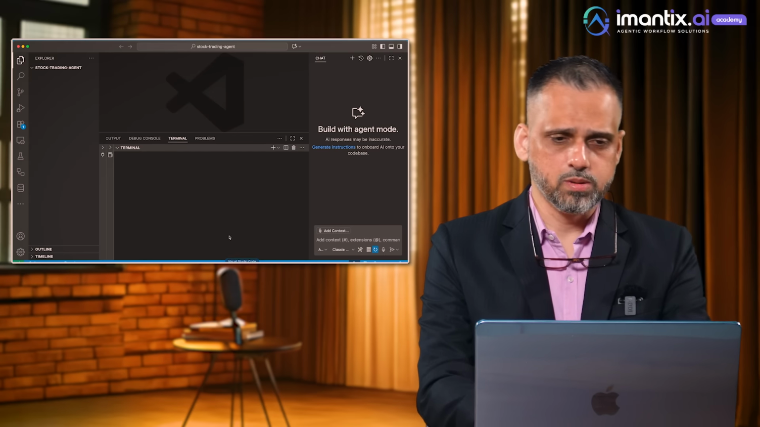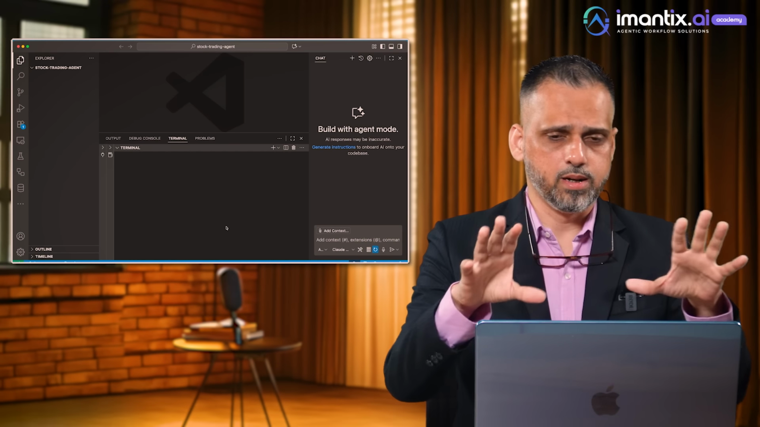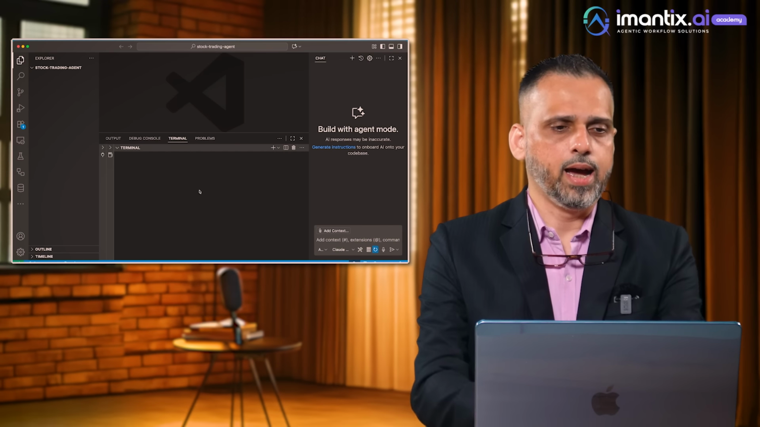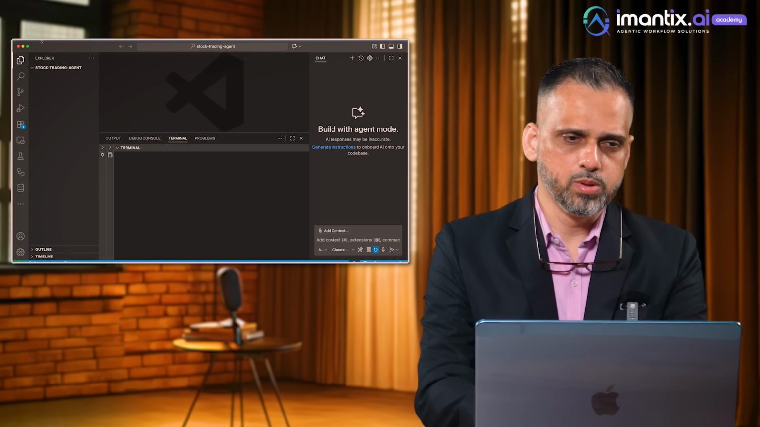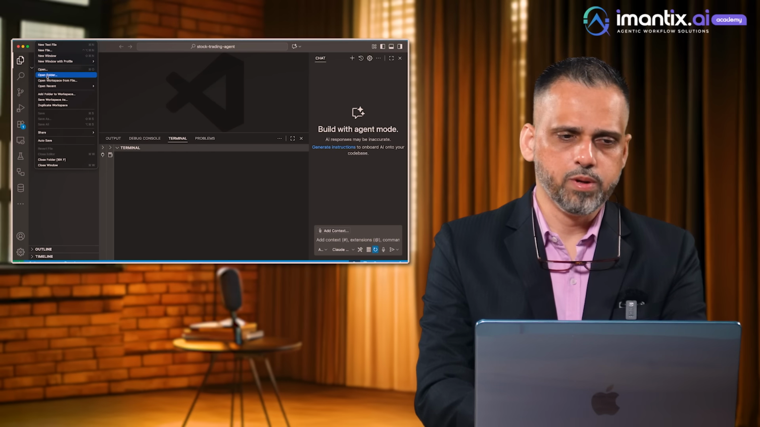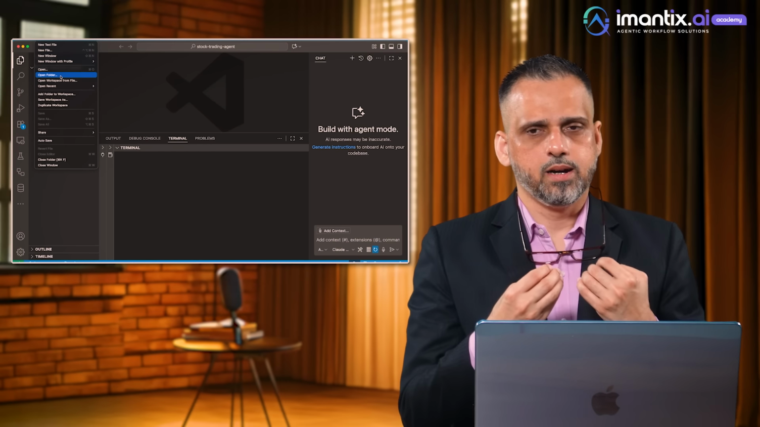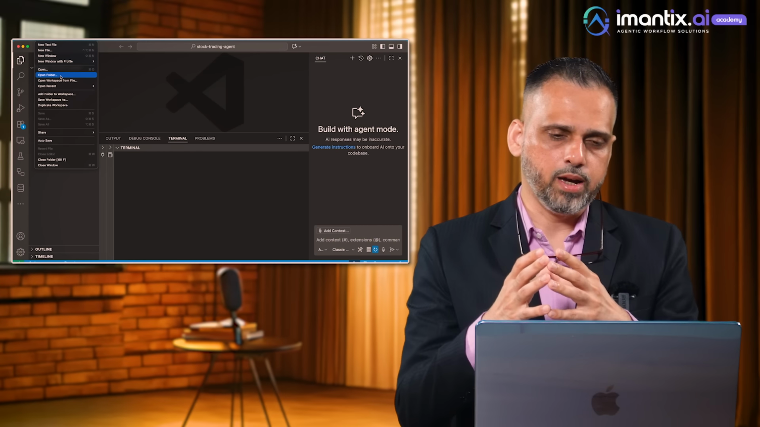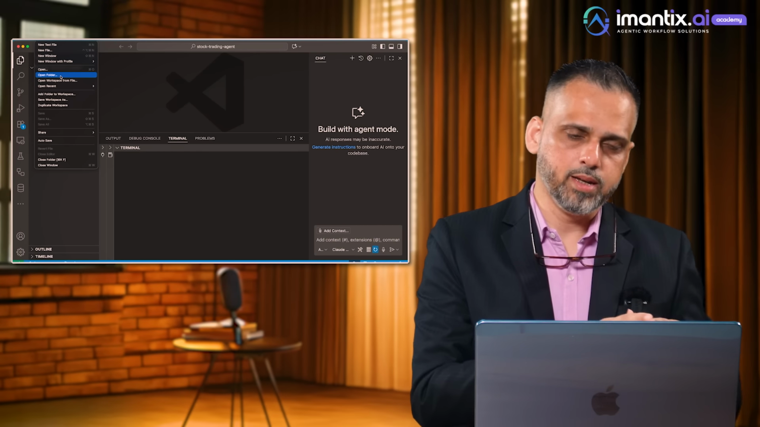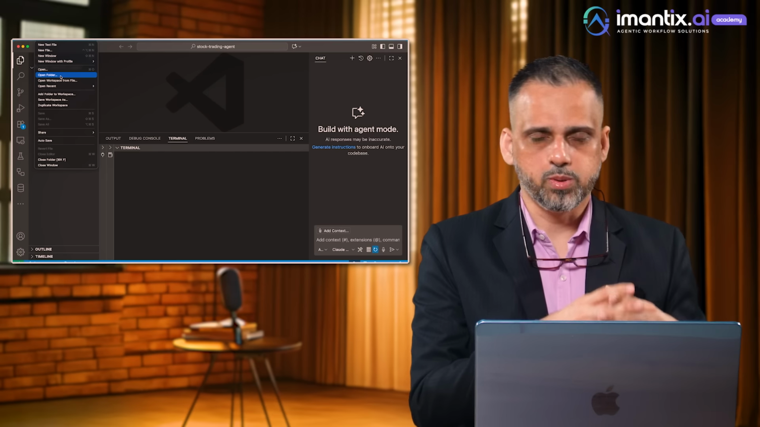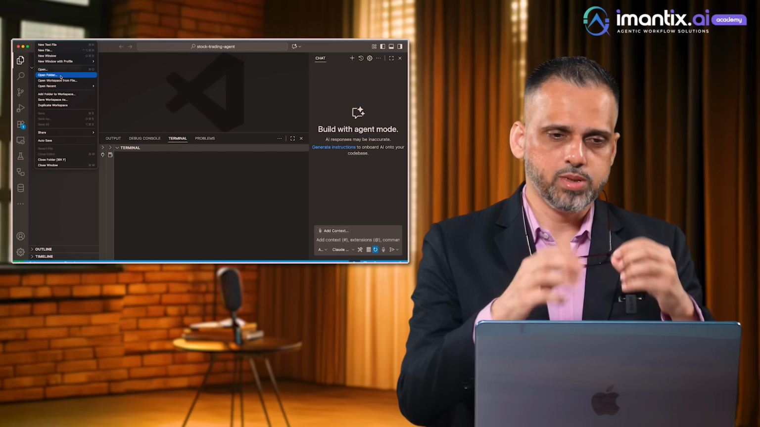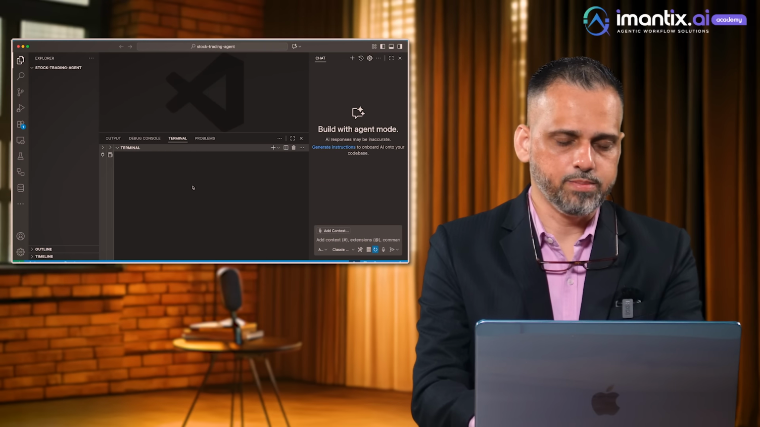we head over to VS Code. Once you have it downloaded, VS Code looks something like this, and we would want to open a folder. So you'll say File, Open Folder, and you need to create a folder where VS Code can do its thing. Our Codex agent can do its thing. So you just create a folder. Say for example.